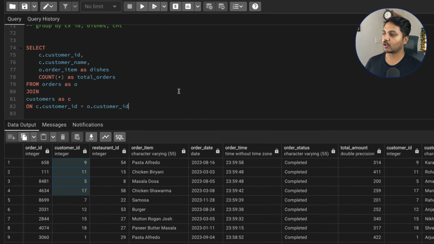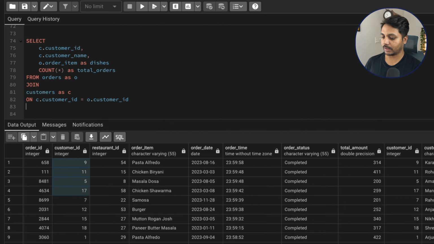So here after the join I would simply go ahead and say group by 1, which is my first column, 2, which is my second column, 3 as my third column. Now if you're using MySQL, this 1 2 3 is not going to work. You just need to use the column name, or you can just use some reference here. Okay, so that's going to be some alias here.